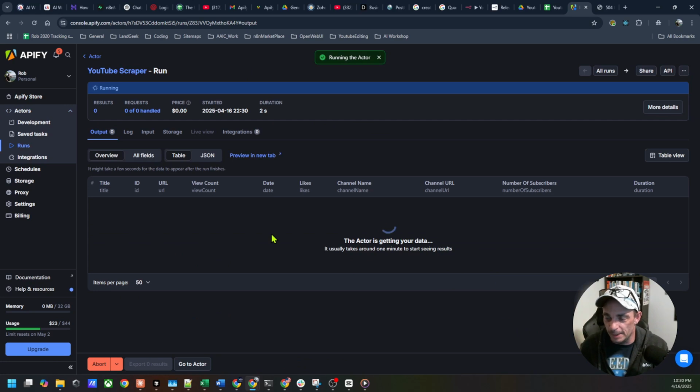So what can you see here? This is a view of the actor when it's actually running. Now this does take a few minutes to run. So what we're going to do is I'm going to let this finish its work, and then we're going to come back to it once the actor is finished.